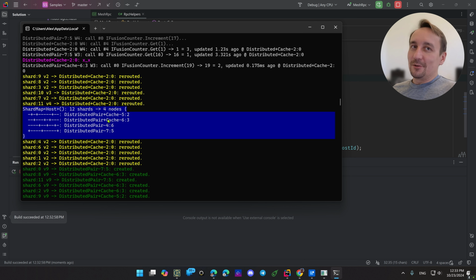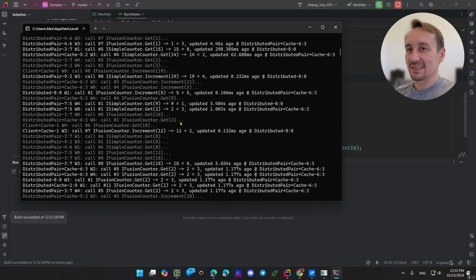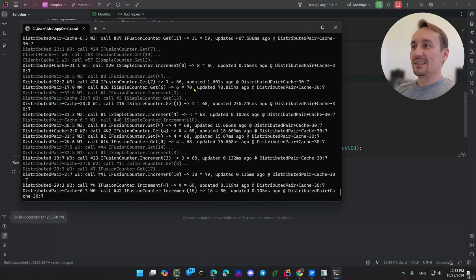Basically, it simulates a situation when hosts are starting, dying, and joining some map of shards. The plus here indicates that this host with this name is a virtual host, but it's a real ASP.NET server with ActualLab.Rpc. So it took shard number 1, 3, and some other number, and the scheme changes.